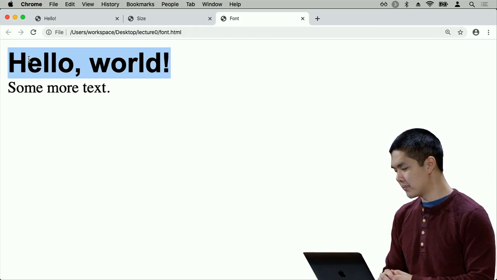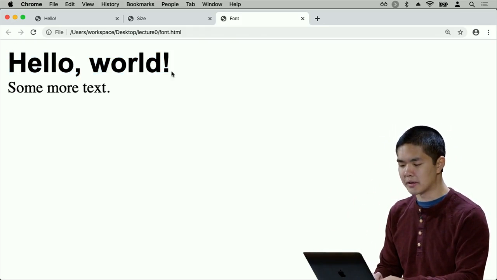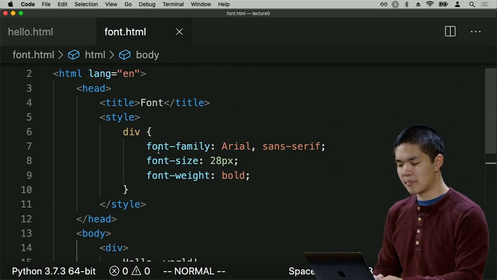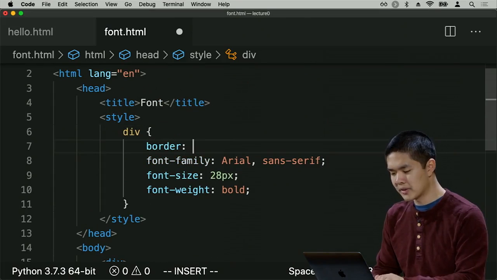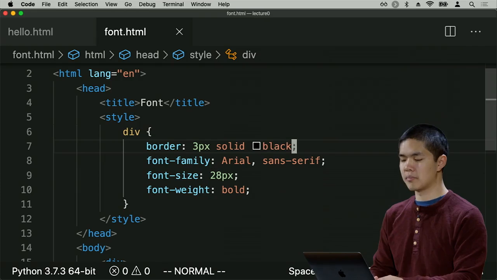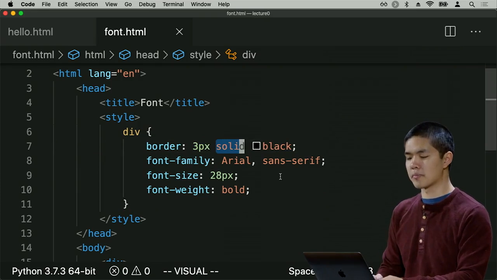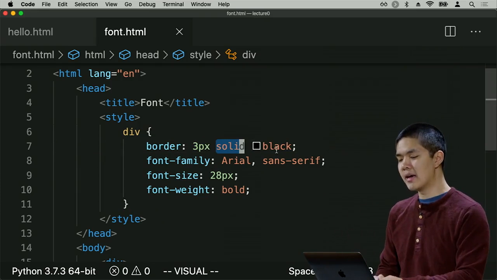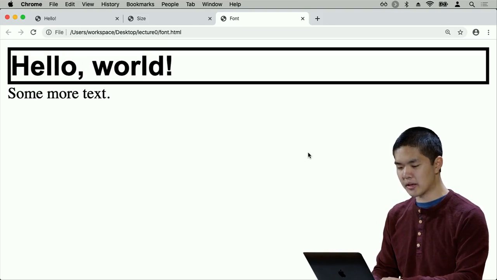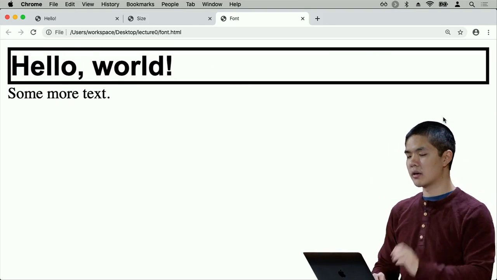Another thing that we might want to do is add some sort of border around our HTML elements. Maybe I want a line to separate this entire part of the page from another part of the page. So I could add a border by going to this div and saying, let me give this div a border, maybe a 3-pixel solid black border, for instance. I can specify how big I want the border to be, whether I want it to be a solid, dashed, or dotted line, and what color I would like it to be. Now when I refresh, I see I have a border around this entire div inside of my web page.